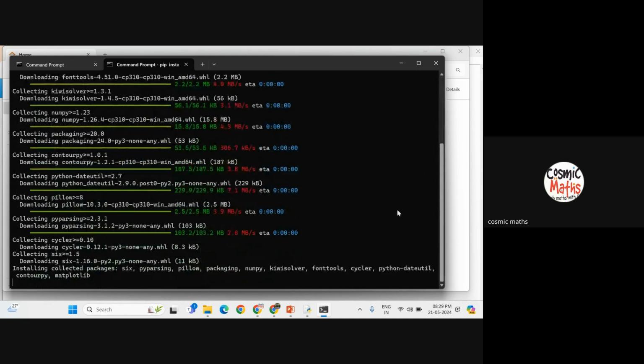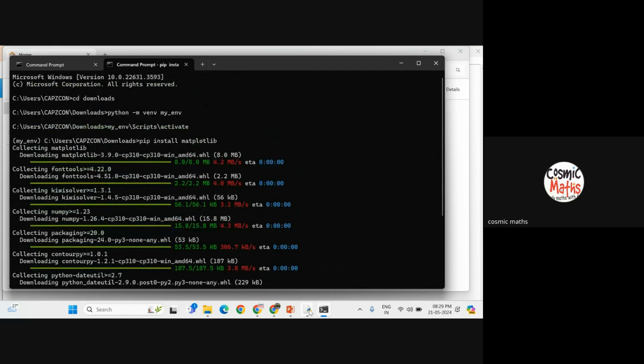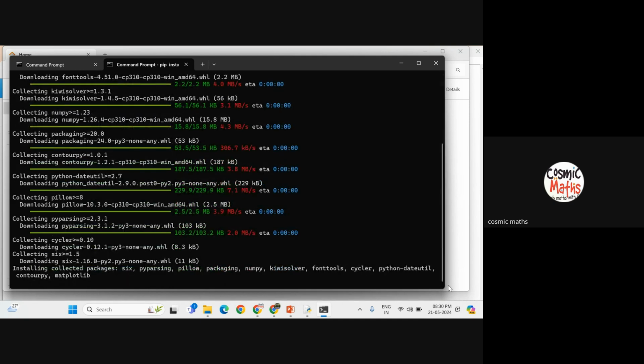So now inside this folder that contains your my-env, the environment variable, you can have your project. You can have your project inside of that, and then your project will be able to access matplotlib. But any folder outside of this environment variable will not be able to access this matplotlib. So this was the installation. This is how we install. Still, it's not done. It will take some time.